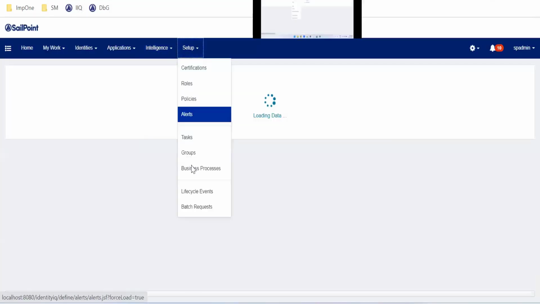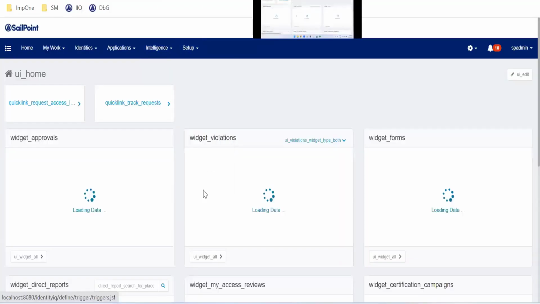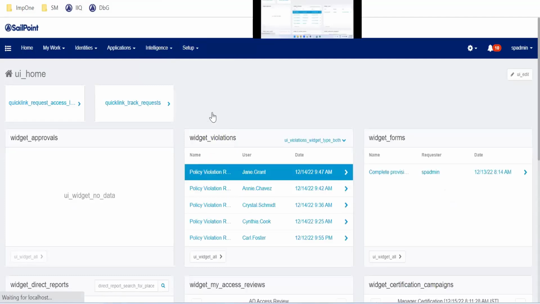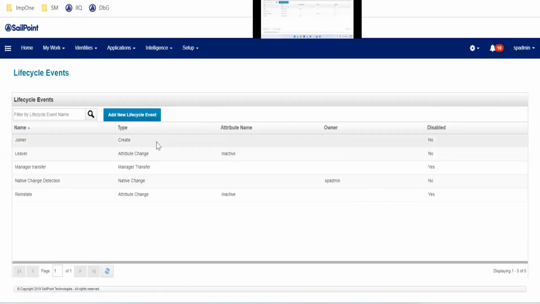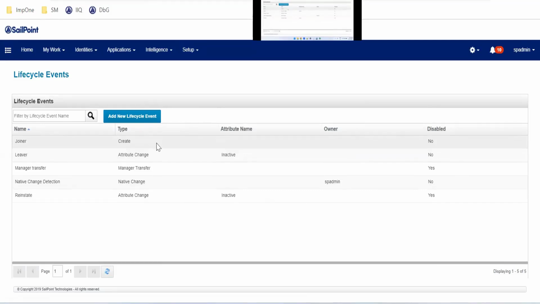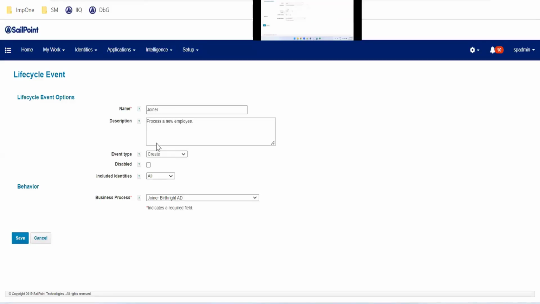So go to Setup, go to Lifecycle Events. So employee has joined now, so it's responsible for a joiner event. You can open that. So in this joiner event, so this is the default one. If you want, we can create another event as well. So this is joiner event.